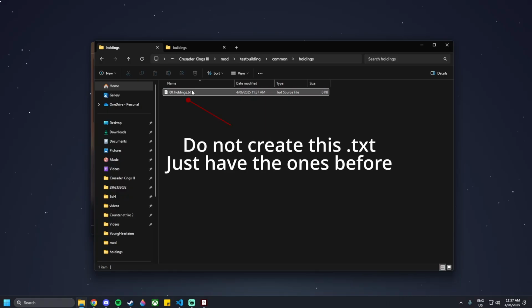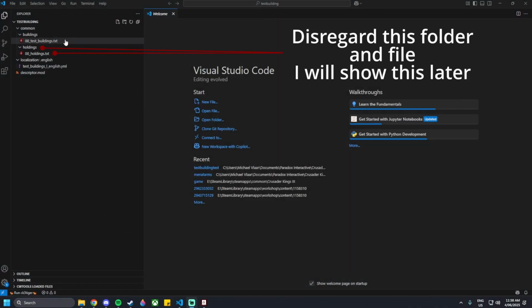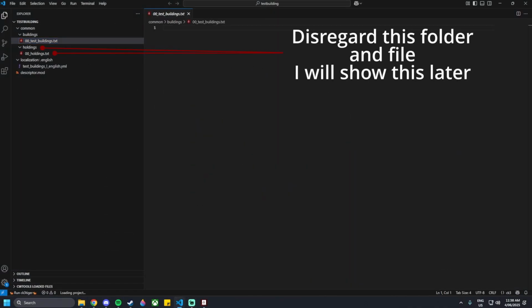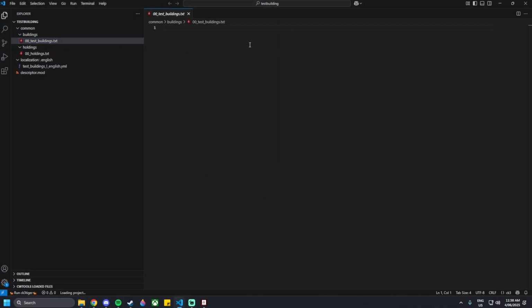Then we need to open one of these TXT files using Visual Studio Code. So once you've got Visual Studio Code open, we can go into the test buildings.txt, and then we can start making our buildings in here. So I'm going to be naming it test_building_01 for the first level of the building, then equals curly brackets, and then construction time is the first variable we are going to be working with.